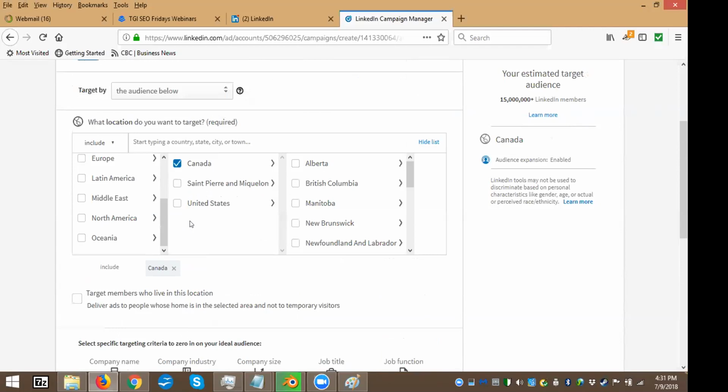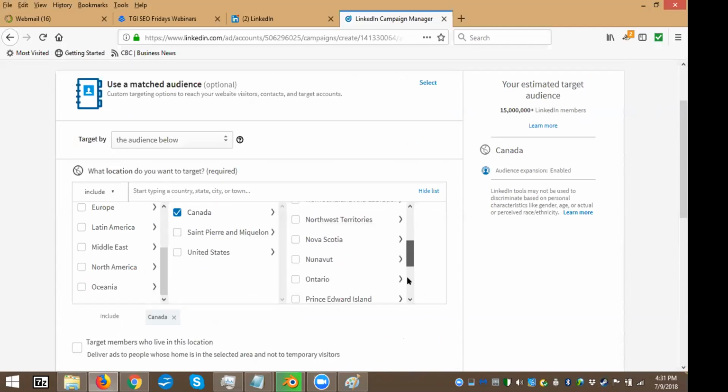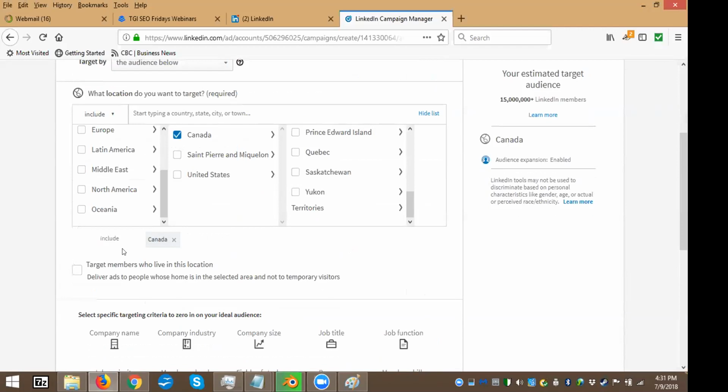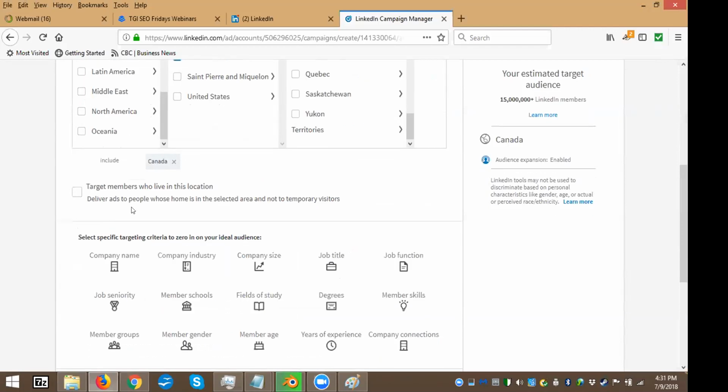That's region. And then why don't you start typing the country, so you've got all of that. Now let's scroll down a little more. You've got all that. So you're just going to go all across Canada. It doesn't matter where. No, this checkbox. Yeah. Target members who live in this location. That's probably what you want to do.